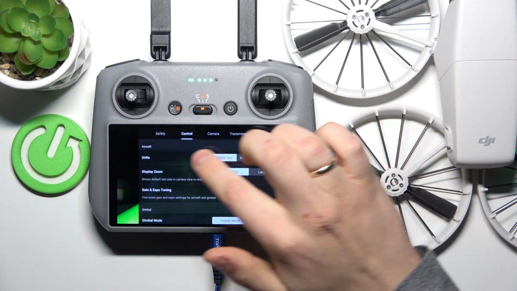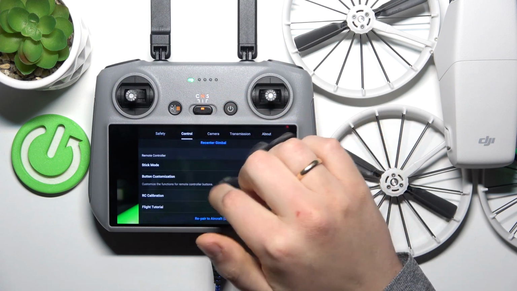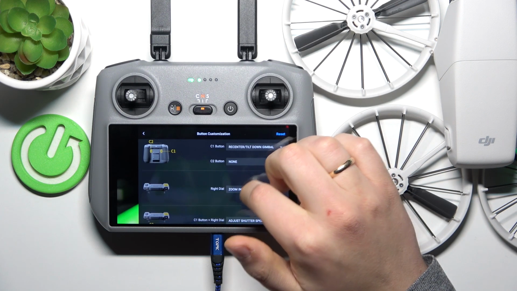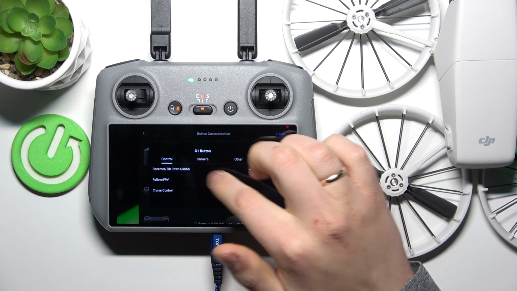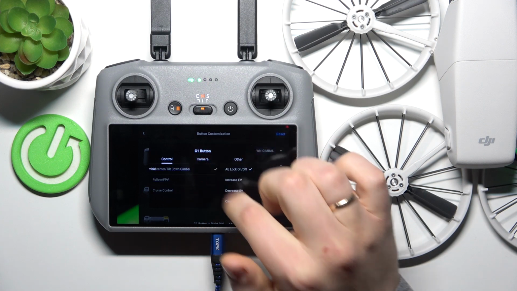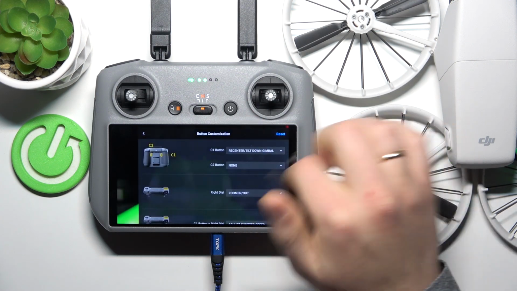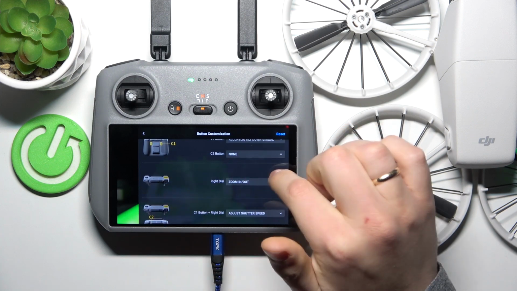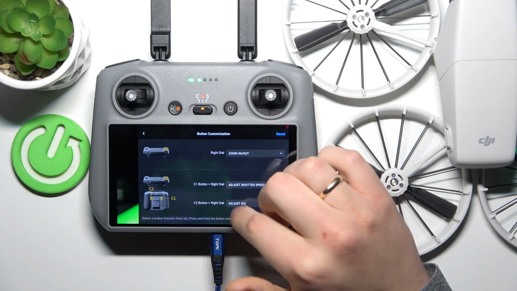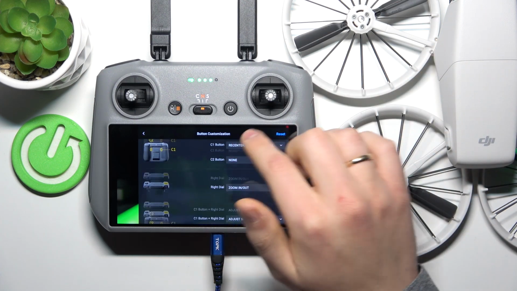Now launch settings. Here select the control category and scroll this page down until you'll see the button customization. Open this page here, and now you can assign or adjust the C1 button control, for example, switch the gimbal mode, change the camera parameters or other. Perhaps the C2 button, the right dial, the C1 button plus right dial macro, and C2 button plus right dial macros. So you can customize all of those functions right over here.